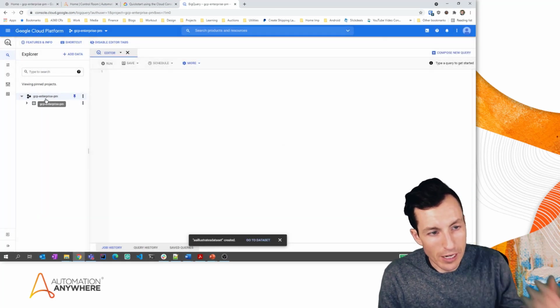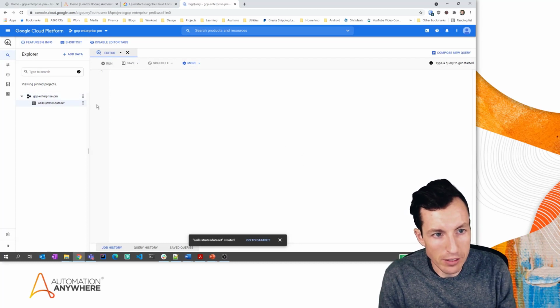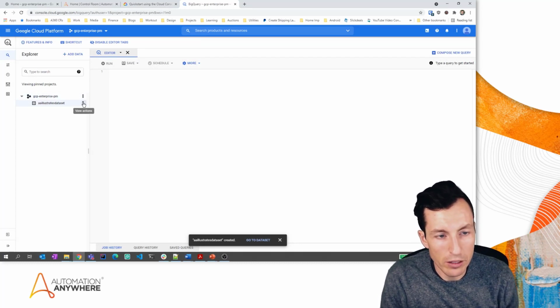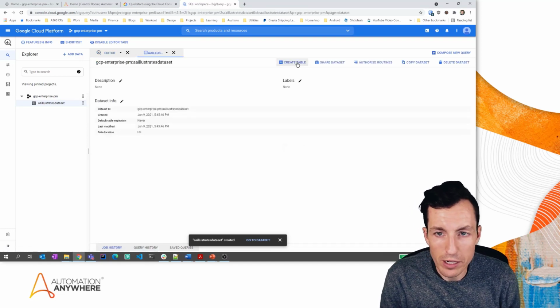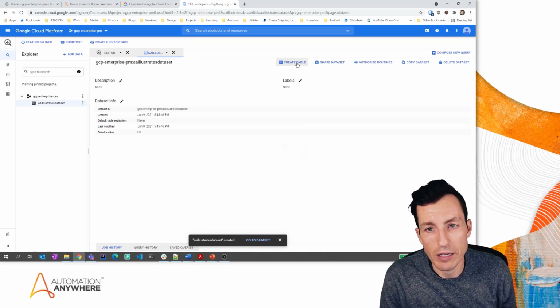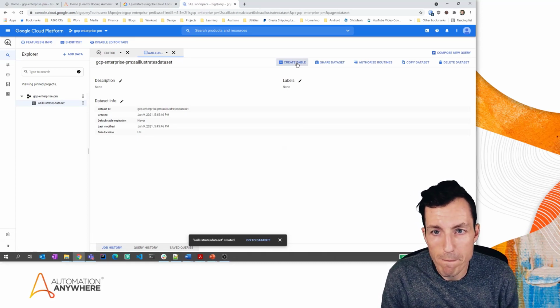Okay, so my data set is created, but right now my data set is empty. So what we're going to do is I'm going to click on the kebab menu for my data set and hit open. And here I have the ability to actually create my first table for my data set. So I'm going to hit create table.